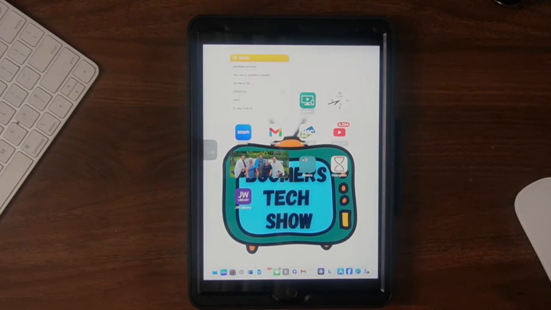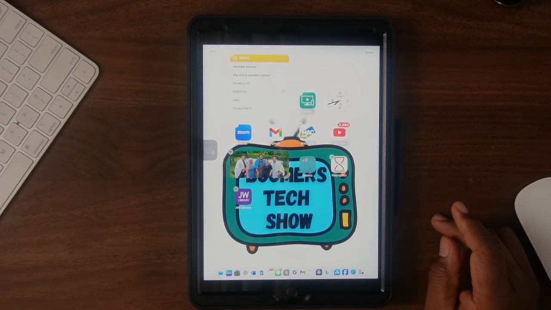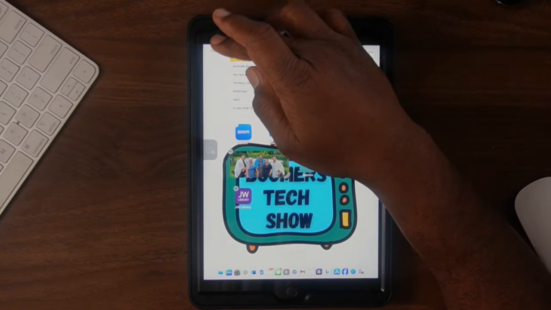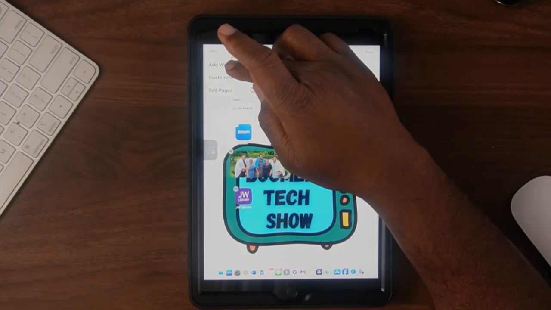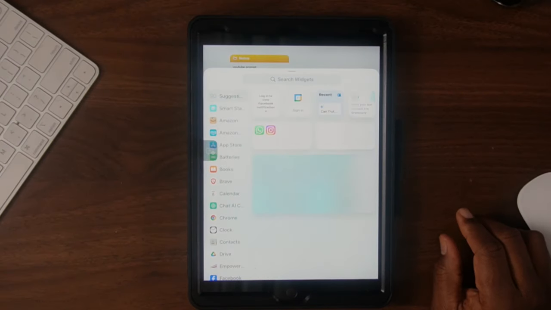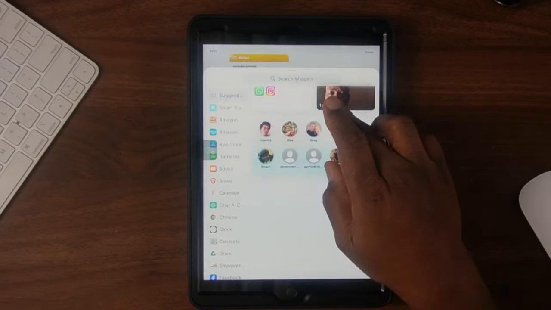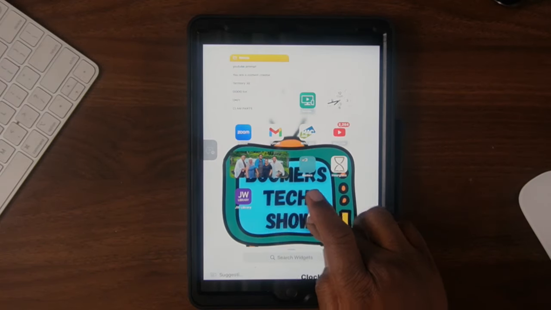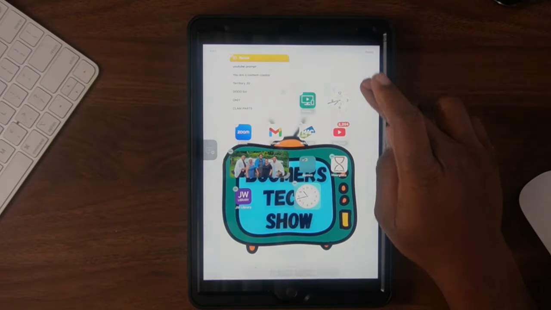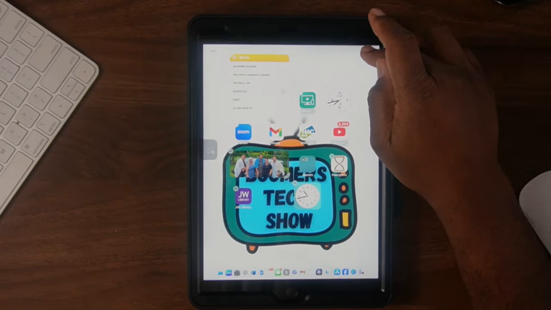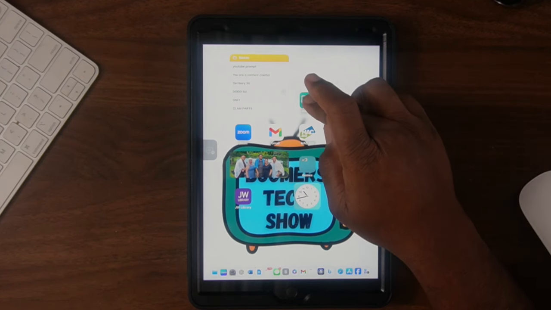To add a widget, tap and hold the empty spot on the screen, and then tap in the upper left-hand corner, tap Edit, and then tap Add Widget. Then go and choose the widget that you would like to add. Tap and hold, and drag it to your location, and then tap Done.